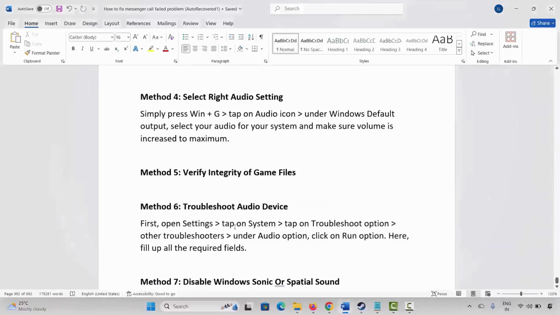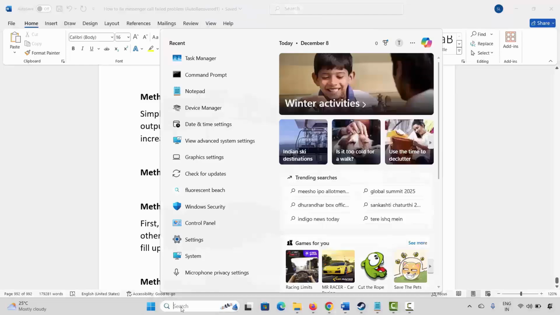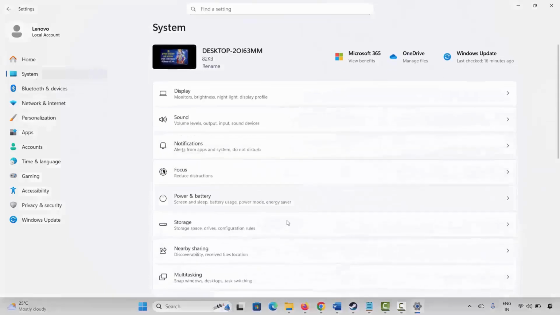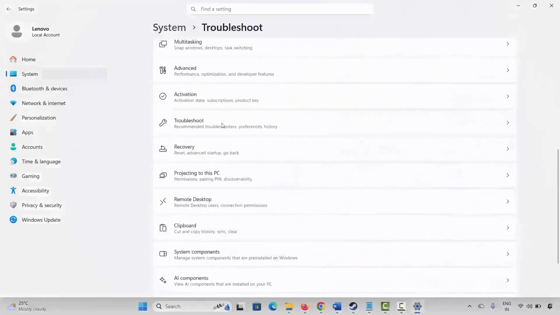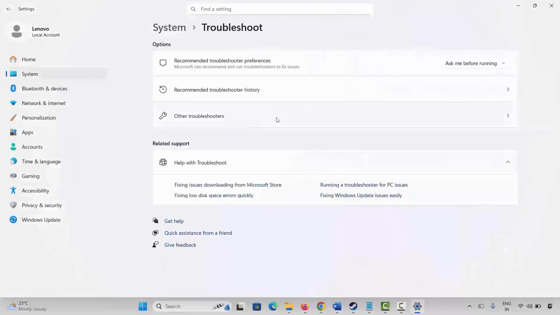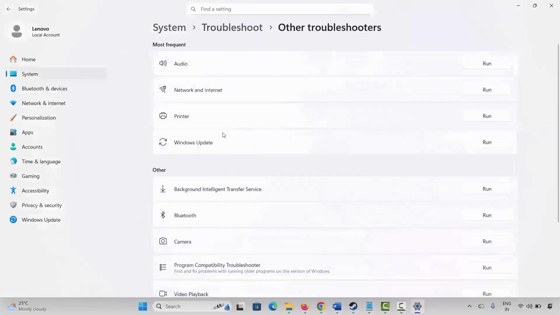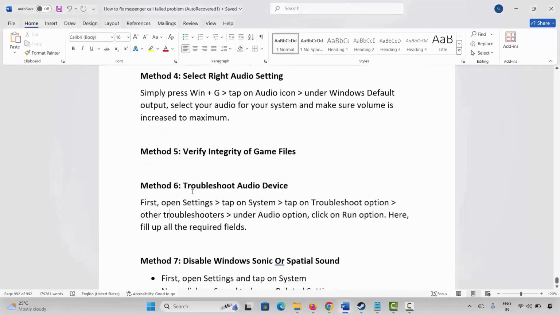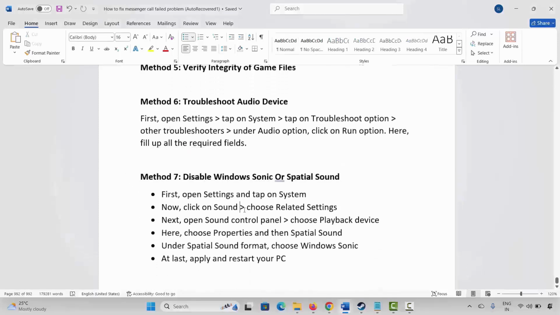If not, next is to troubleshoot the audio device. So for that, go to Windows search, search for settings, then click on system, then go below and click on troubleshoot. Now here you have to click on other troubleshooters and here you can see audio. You have to simply click on the run option. Now after that, check if the sound issue is resolved or not. After clicking on the run option, you have to fill in a few details and after that check if it's working.